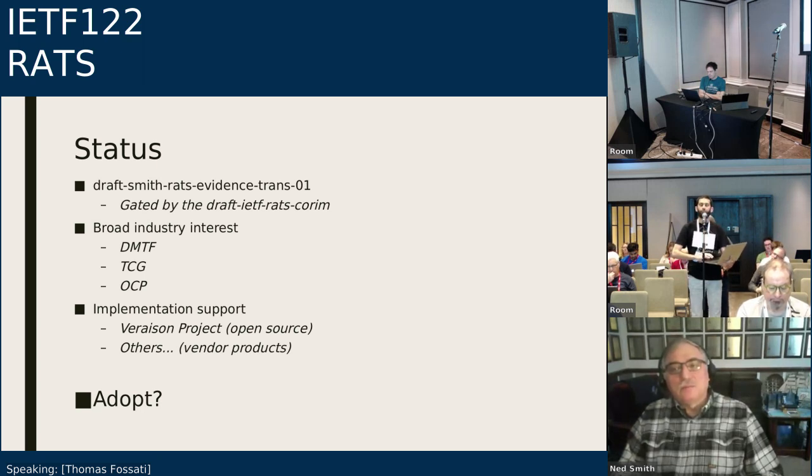The second question is about adoption, but in a more general sense. What do we want to do with future documents that are similar to this? Are they also going to go through working group adoption, or will they be dealt with as independent stream documents? What are your ideas about this, strategically speaking?